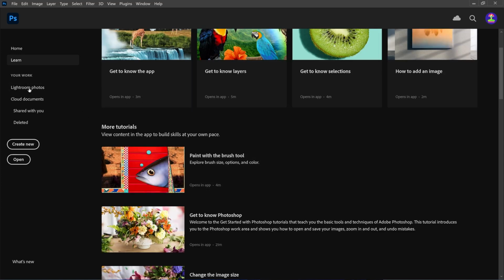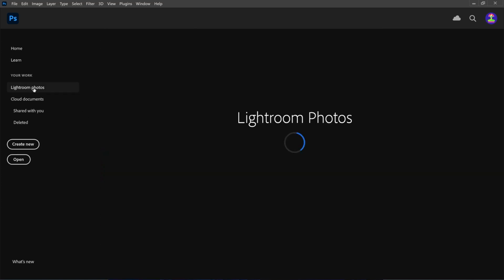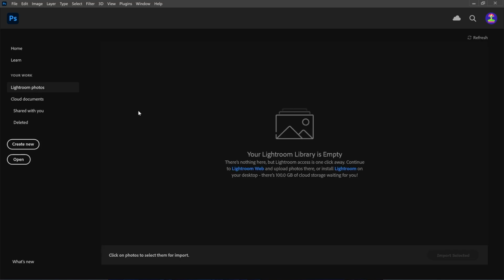Your work, right here, if you are connected to Adobe Lightroom and you want to edit a picture, you can easily bring them into Adobe Lightroom. However, to enjoy this best, you can install Lightroom on your PC, then you open it on your desktop and you work with it.